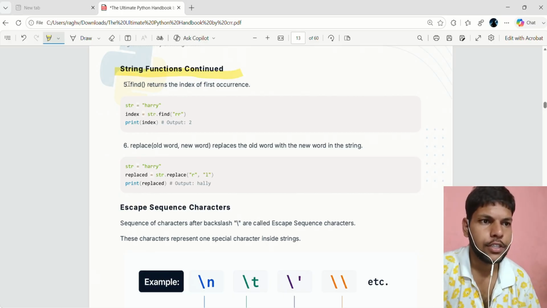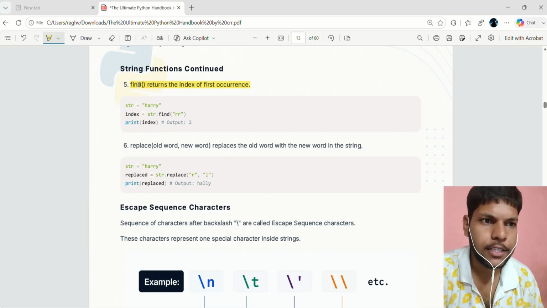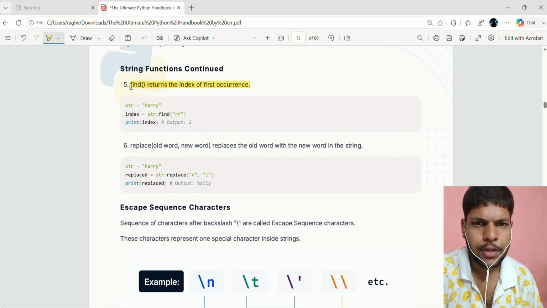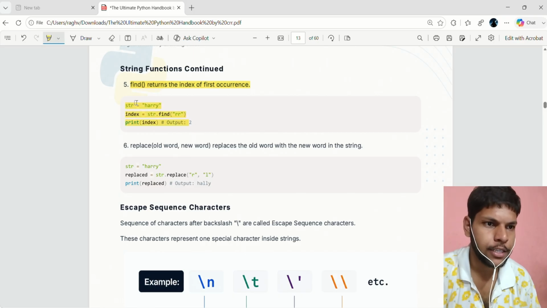String functions continued. Find. Find is a built-in function in the Python programming language. What it does is return the index of the first occurrence. What this sentence is saying, you will understand with an example.